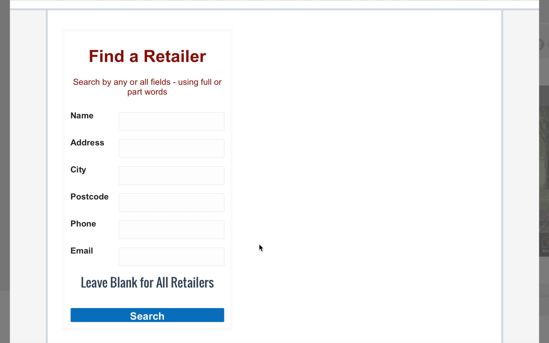Now this box is actually cleverer than it looks, because you can either leave blank, as it says here, in which case if you click search it will pull up all the retailers that you have admin access for, or alternatively you can search by any one of these fields, or indeed part of one of those fields. So if you know a bit of the postcode, for instance, or part of the phone number, put that in and it will pull up anything that matches.